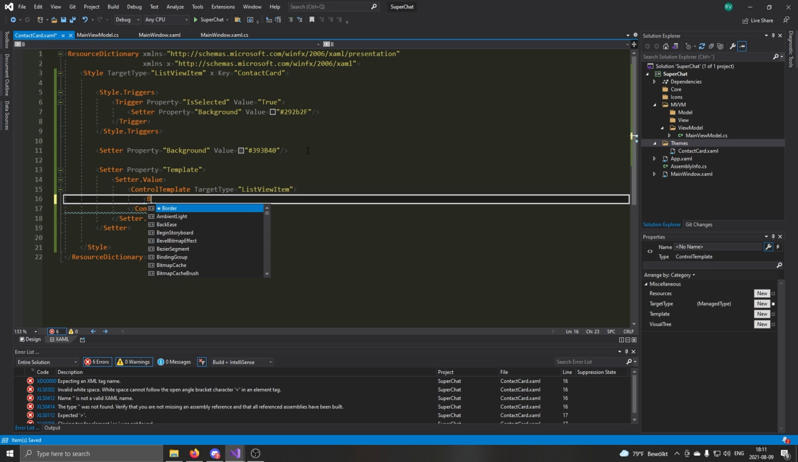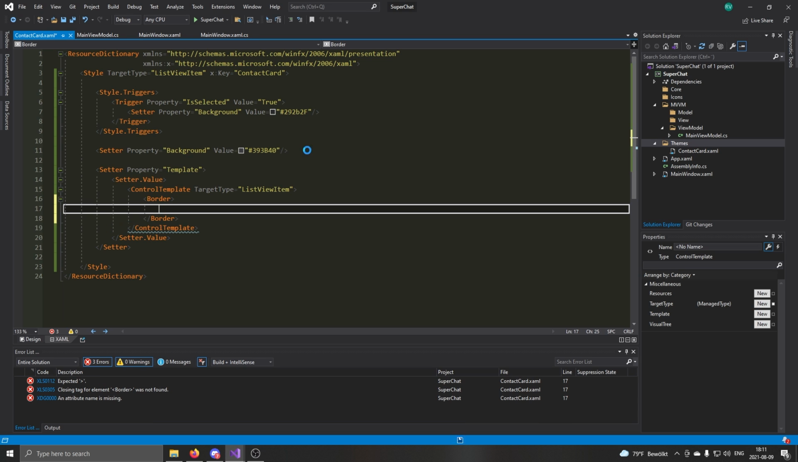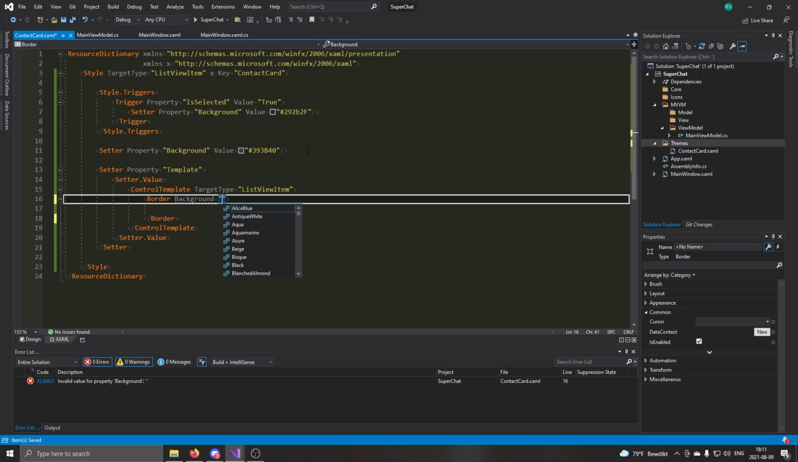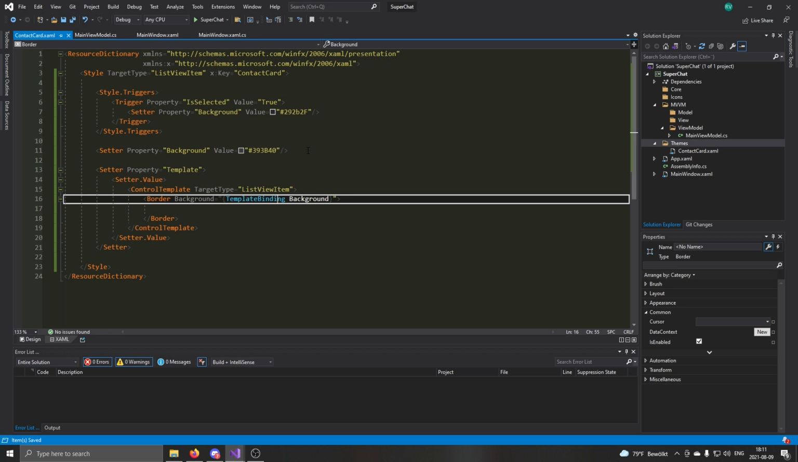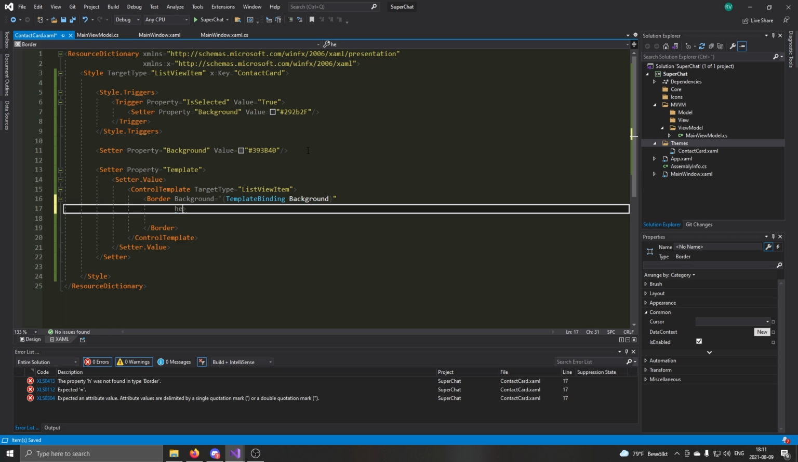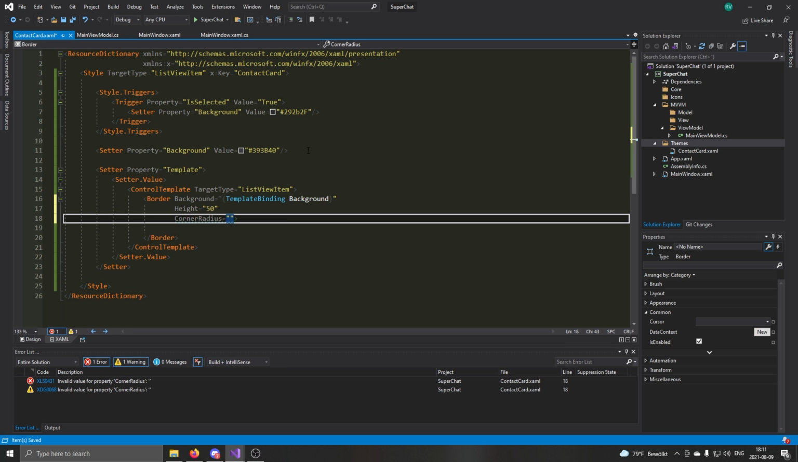We'll create a border, which isn't going to be self-closed. We'll bind the background to begin with. It's going to be a template binding, so we're actually going to bind whatever we're setting it to be as a property. So whatever the background property is, that's what we're binding the border background to. The height's going to be about 50. The corner radius, making it have more round corners, to 4.